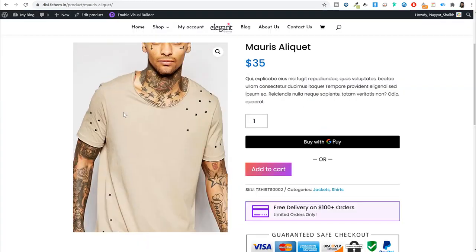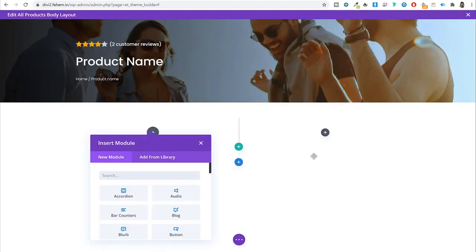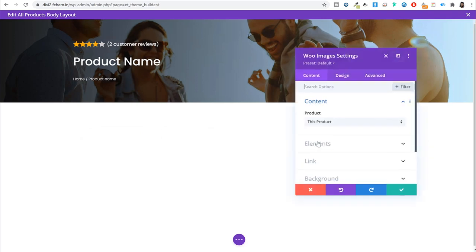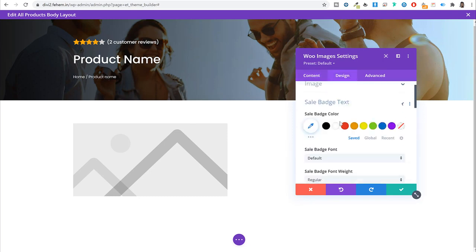Obviously 2 columns because at the left hand side we want this image and at the right hand side we want this data. Now at the left hand side just search for Woo image or Woo images. Select this option, Woo images module. By default your image will look something like this. You can go ahead, you can design it. You can also design this sale badge.